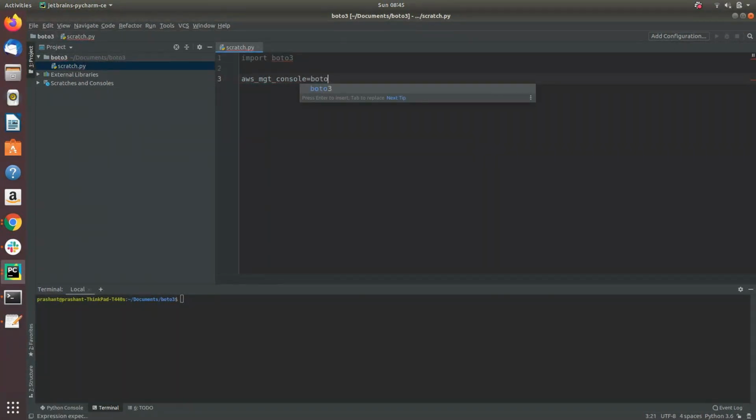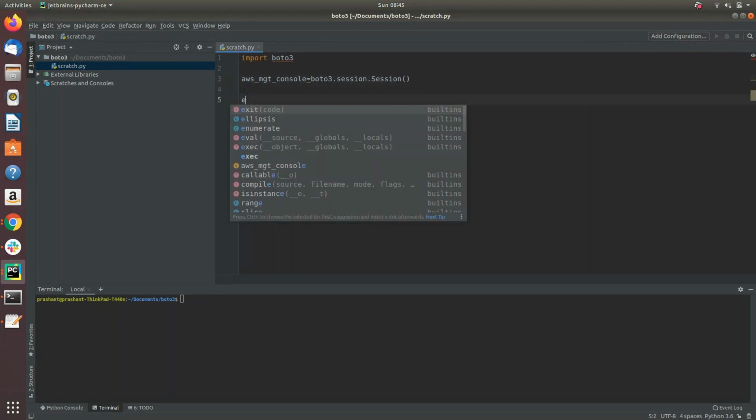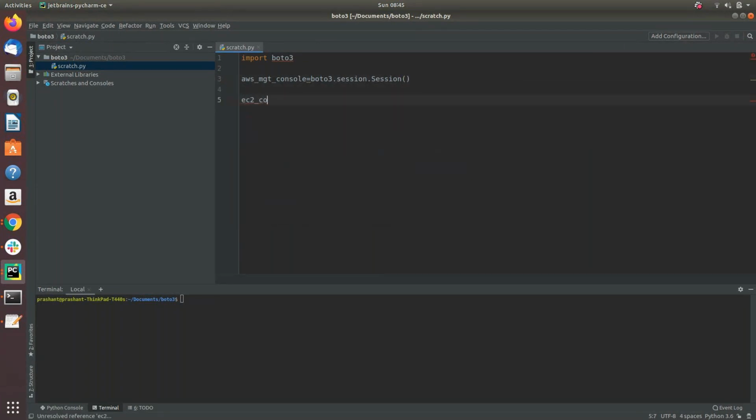which is boto3.session.Session, and we are using the default session. Now let me establish a resource, and EC2. This is what we have done so far, and after that we try to list the users in the case of IAM or list the S3 buckets, whatever we have been doing so far.